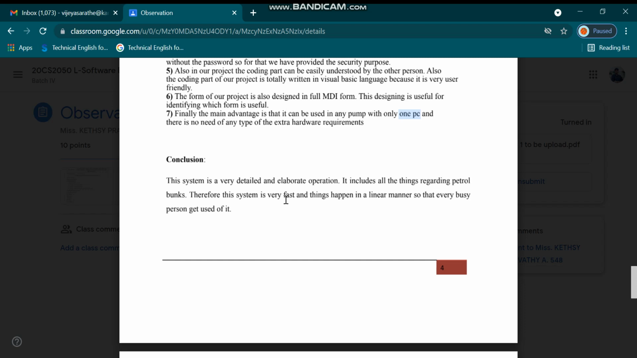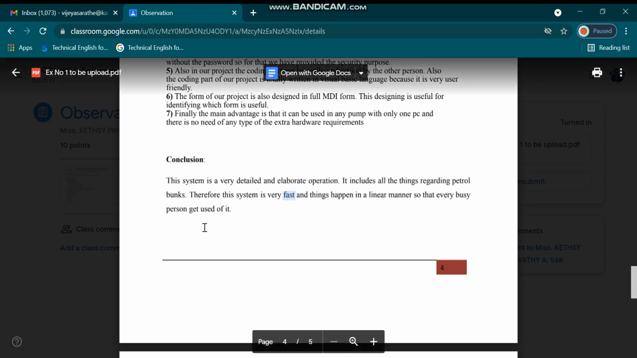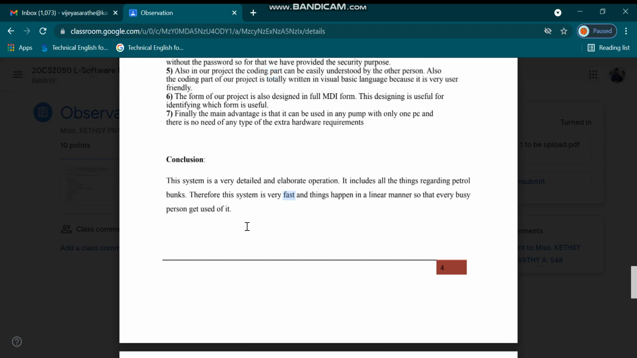Therefore, the system is very fast. We don't need to depend on a single manpower. We can depend on the system. It will do things in a minute, very fast, and things happen in a linear manner, that is, in a sequential or ordered way, so that every busy person can make use of it.